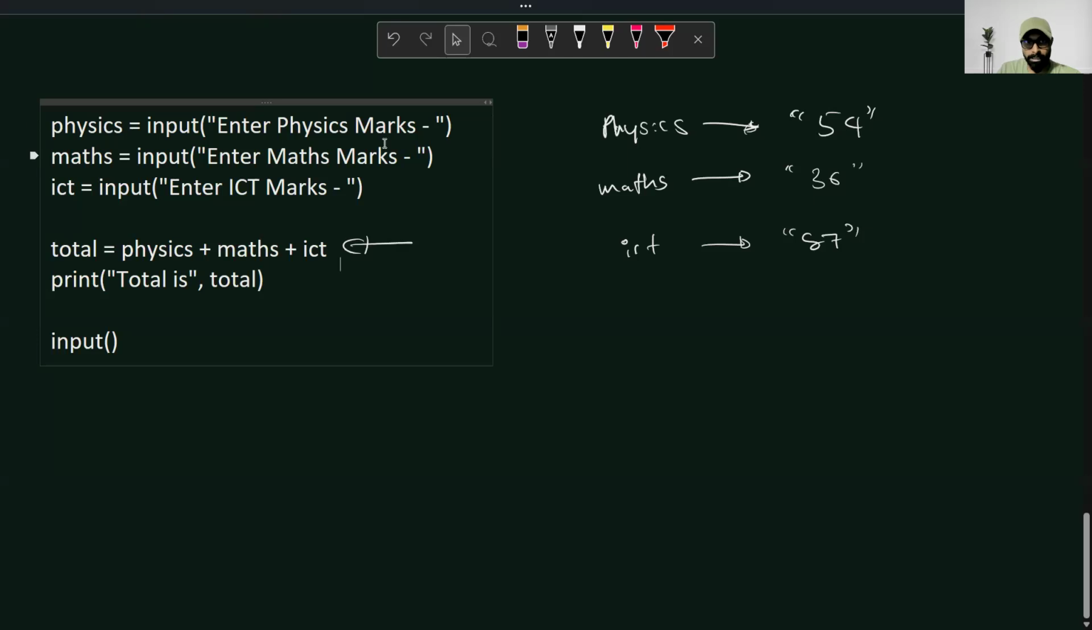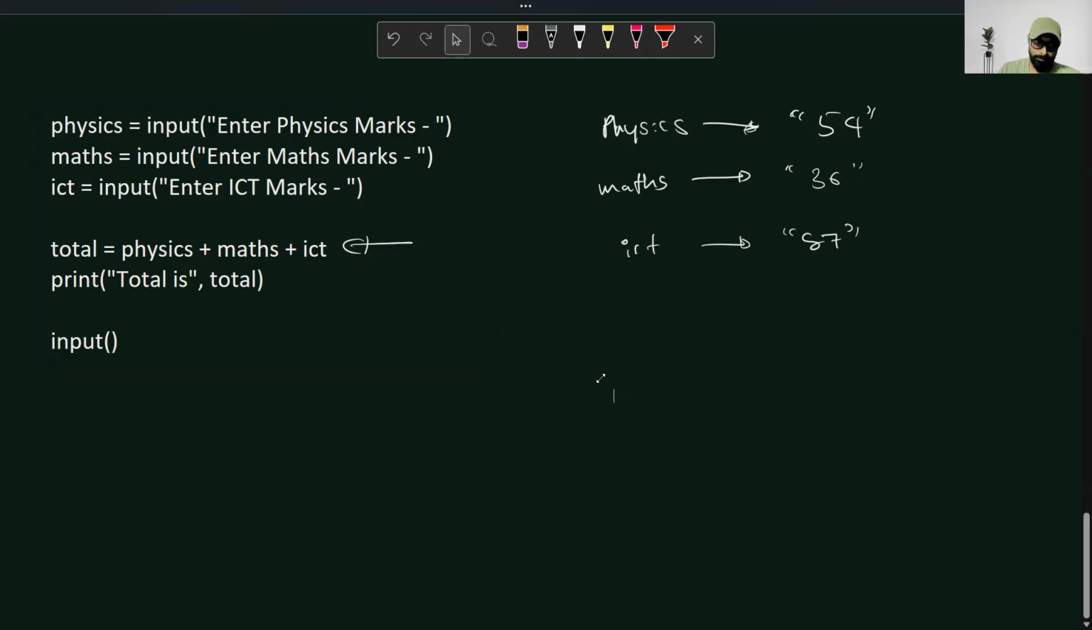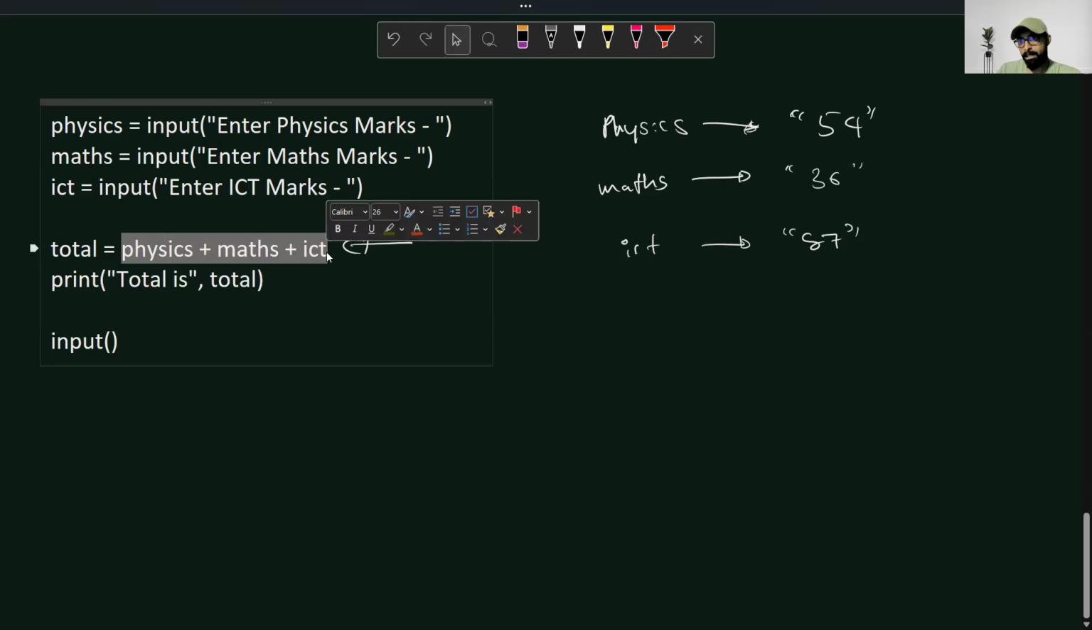So even though we enter numbers, the input function will return them as a string. The variable physics will be holding a string value, and maths and ICT the same. All three variables are holding string data, so when we add this string data together, these three values will be concatenated together.